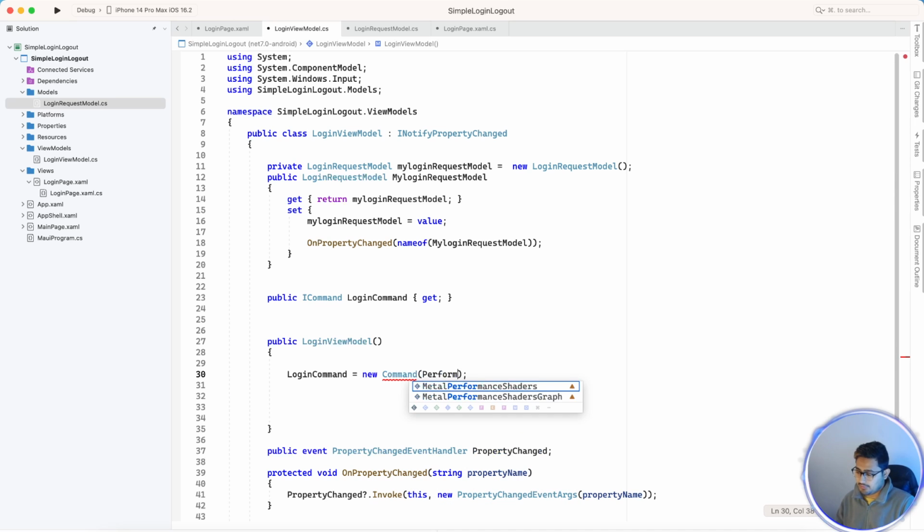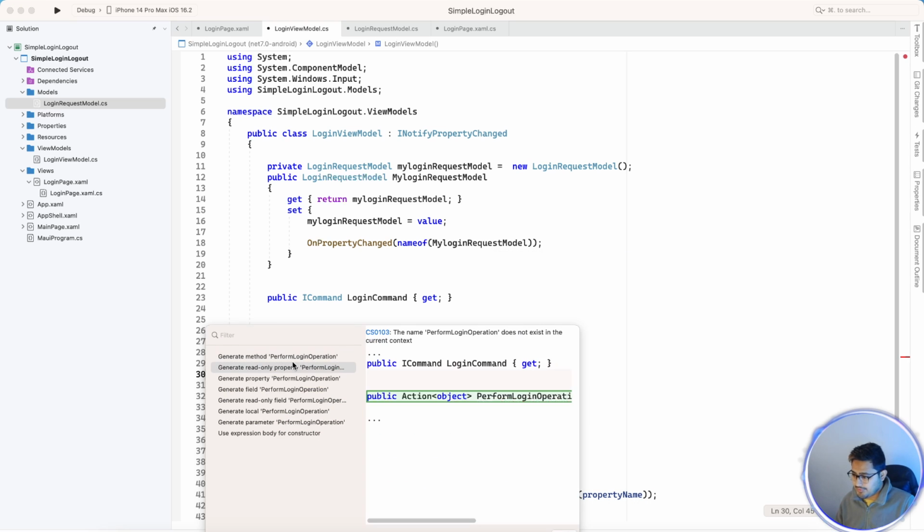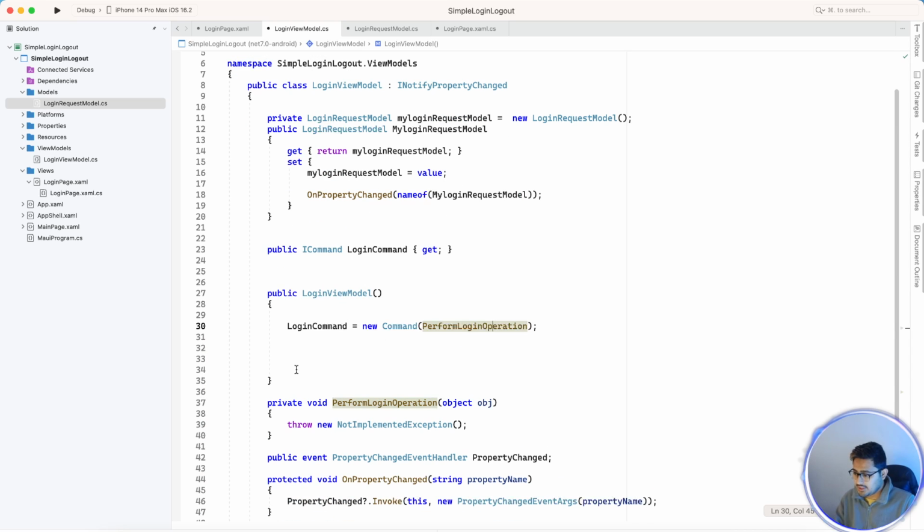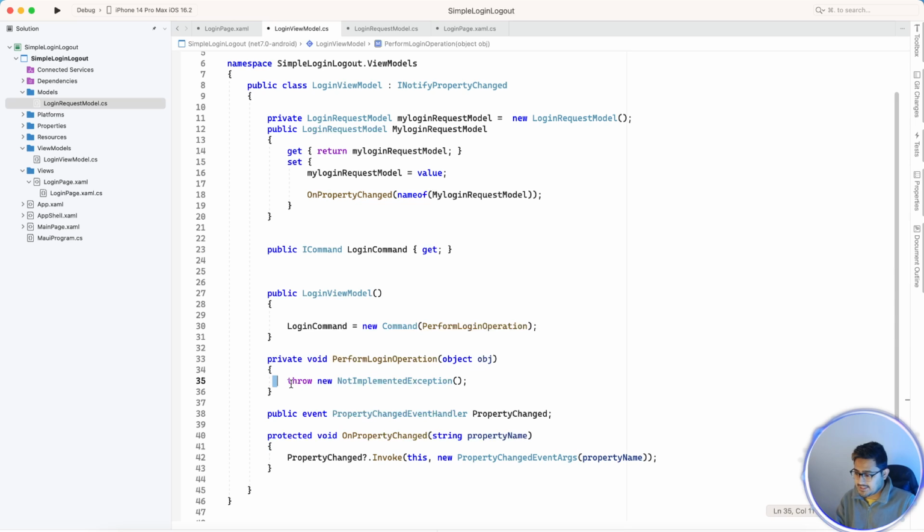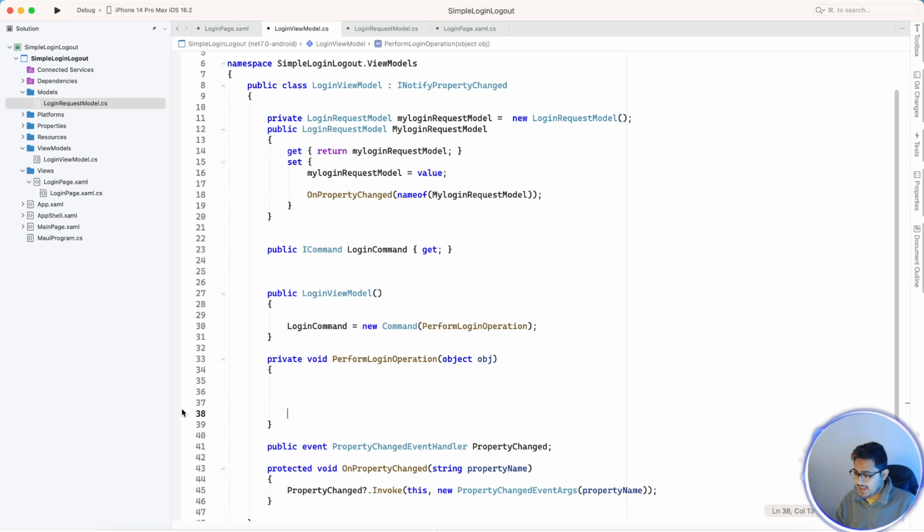Okay, perform login operation. Quick action and refactoring, generate a method. We can quickly generate a method out of it, and you can create an async await task over here, and then perform the API operation or database operation. Okay, DB operation. So that's it.